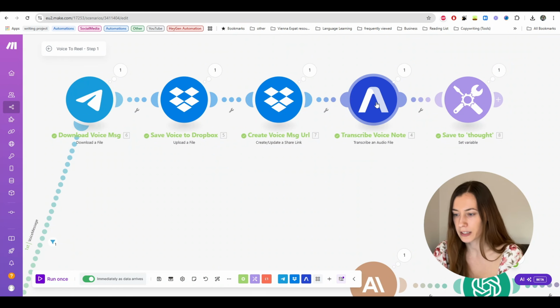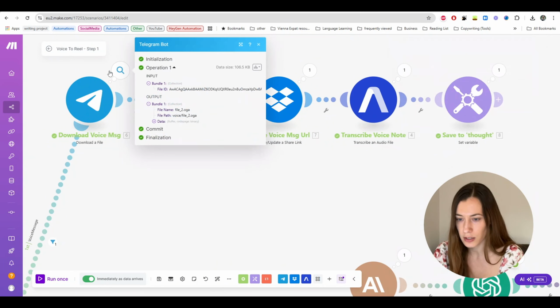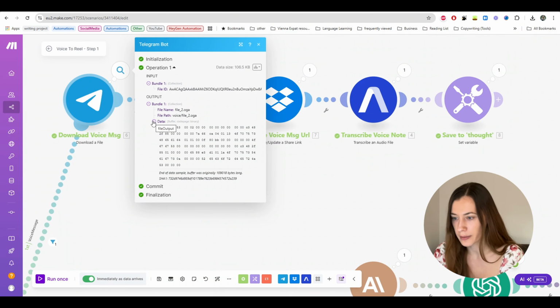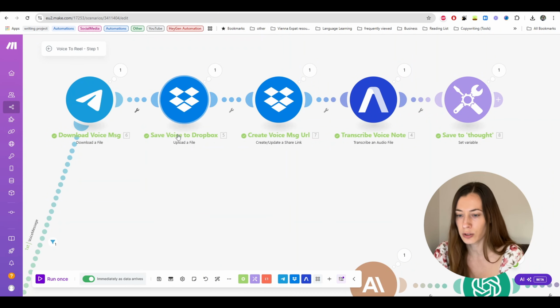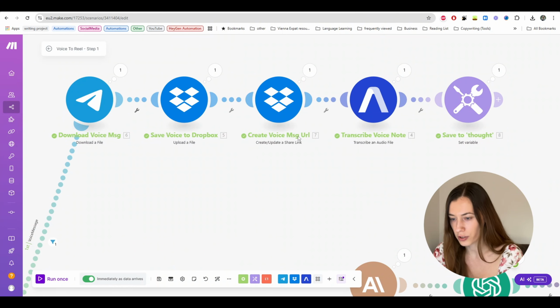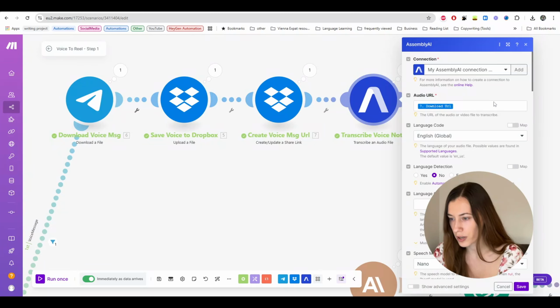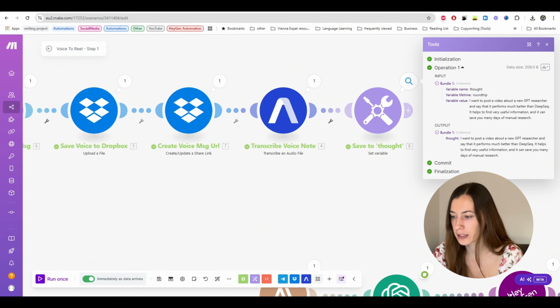You can use any other tool for saving that message. The main point is that when we transcribe a voice note, and I use AssemblyAI for that, we need an audio URL. Unfortunately, this Telegram node does not return us the URL. It returns us the whole data. So we need to take this data and upload this file to a folder in my Dropbox, create a shareable link for that file, and finally, we use AssemblyAI to transcribe that note. And then it puts this into a variable.